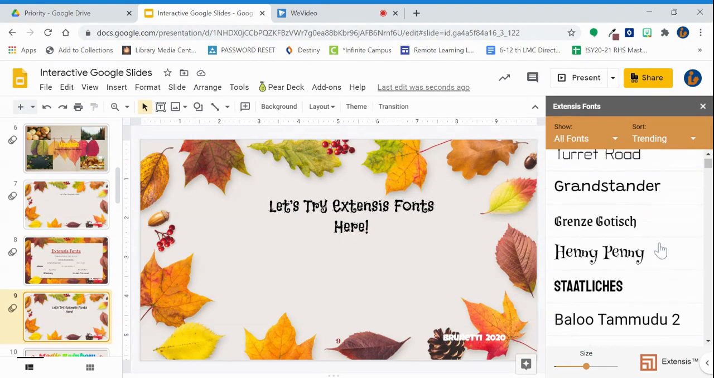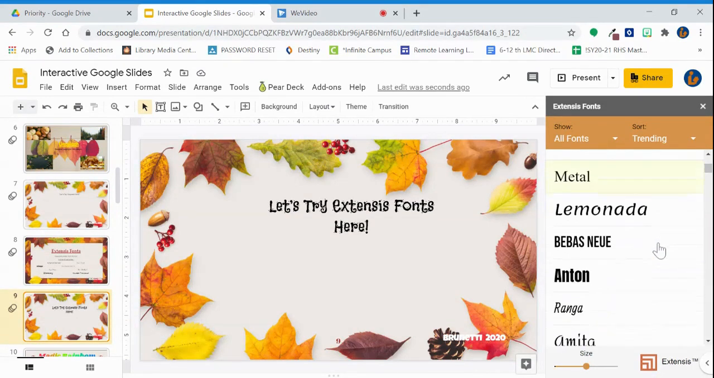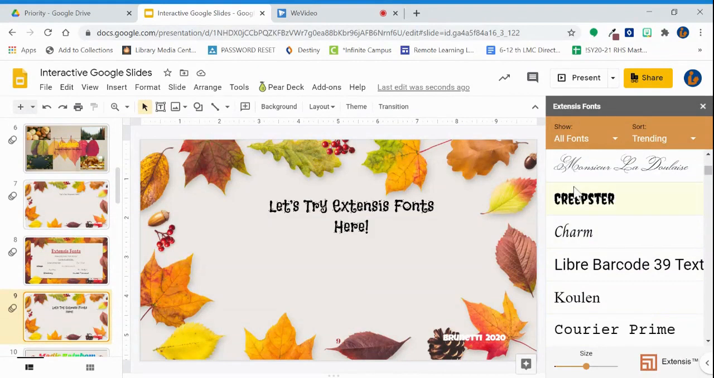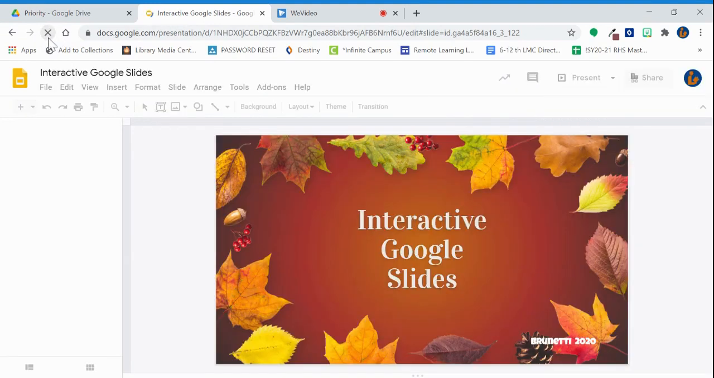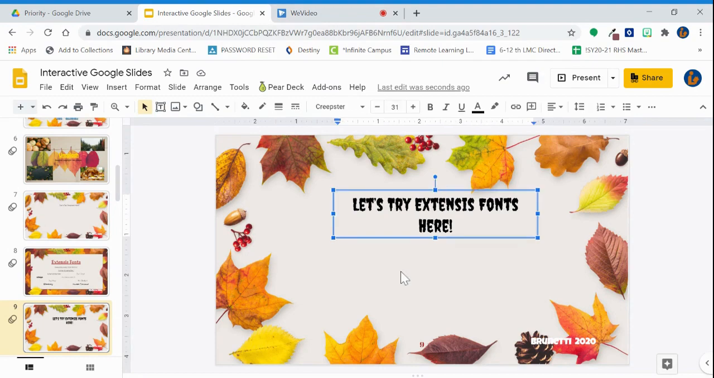and find an interesting font to use and show you how easy it is to change this font, okay? So I like this font called Creepster. So what I have to do first is I have to highlight all of these words, and then I click on the font. And then, this is the tricky part, you have to refresh the screen. So I'm going to reload this screen. And it changed the font for us.